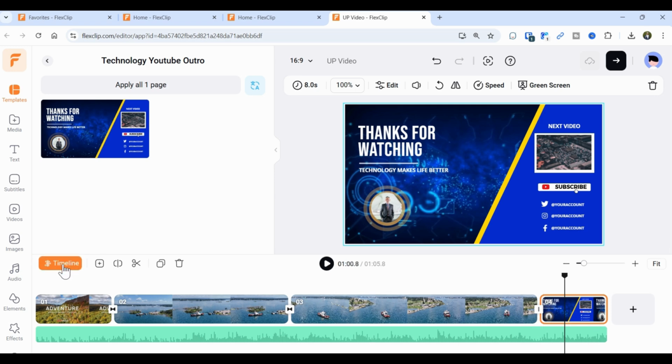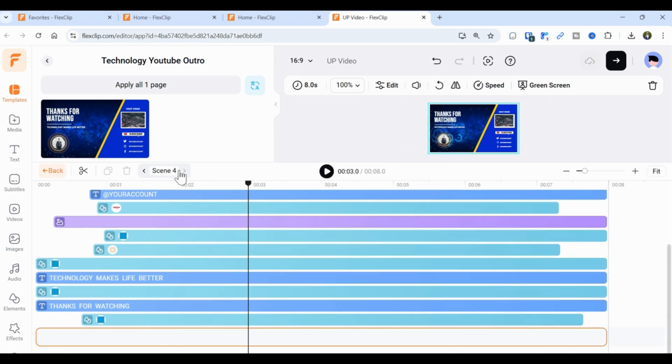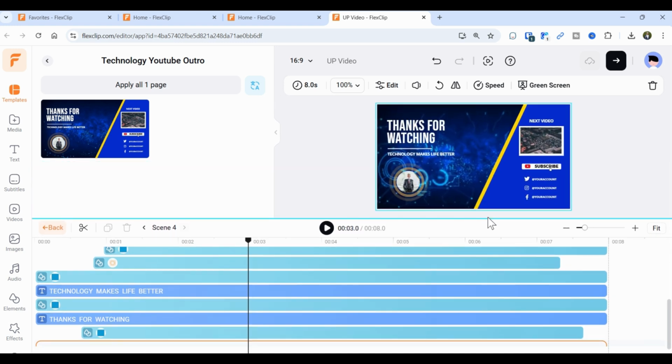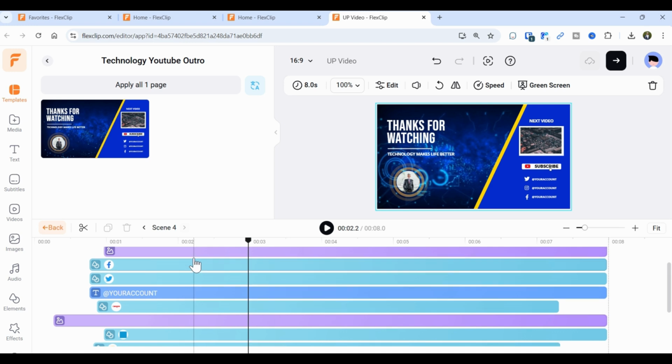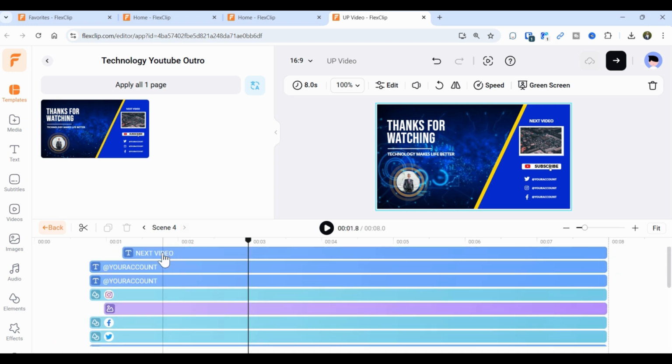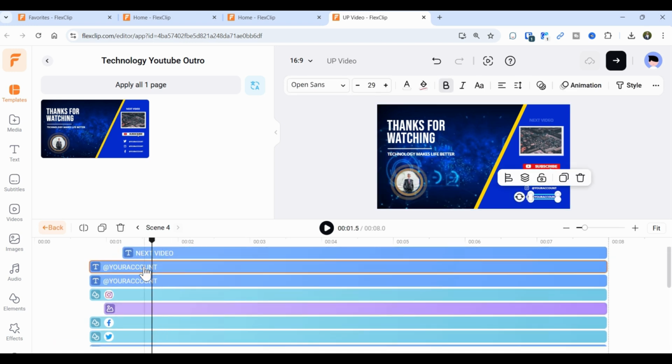Well, let's look at our scenes. So we've got scene 4, which is the outro, and here is all the things that make up that scene. Again, I got my account. I'm going to make this bigger so we can see it. I want to change this so it reflects my account.